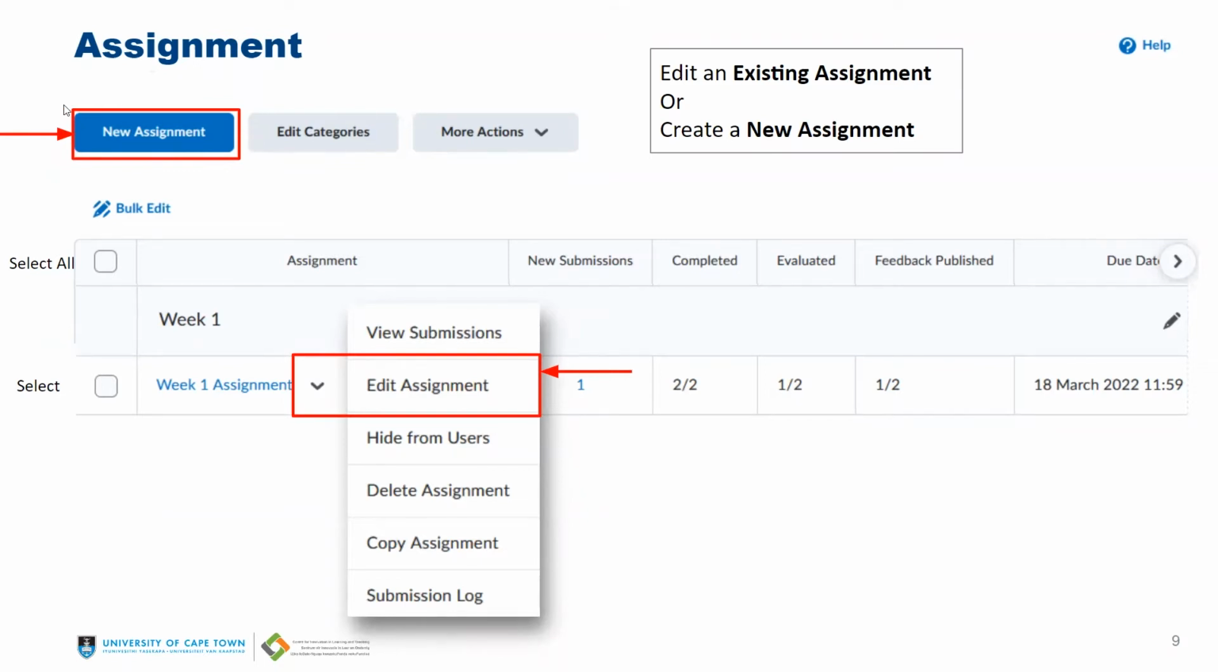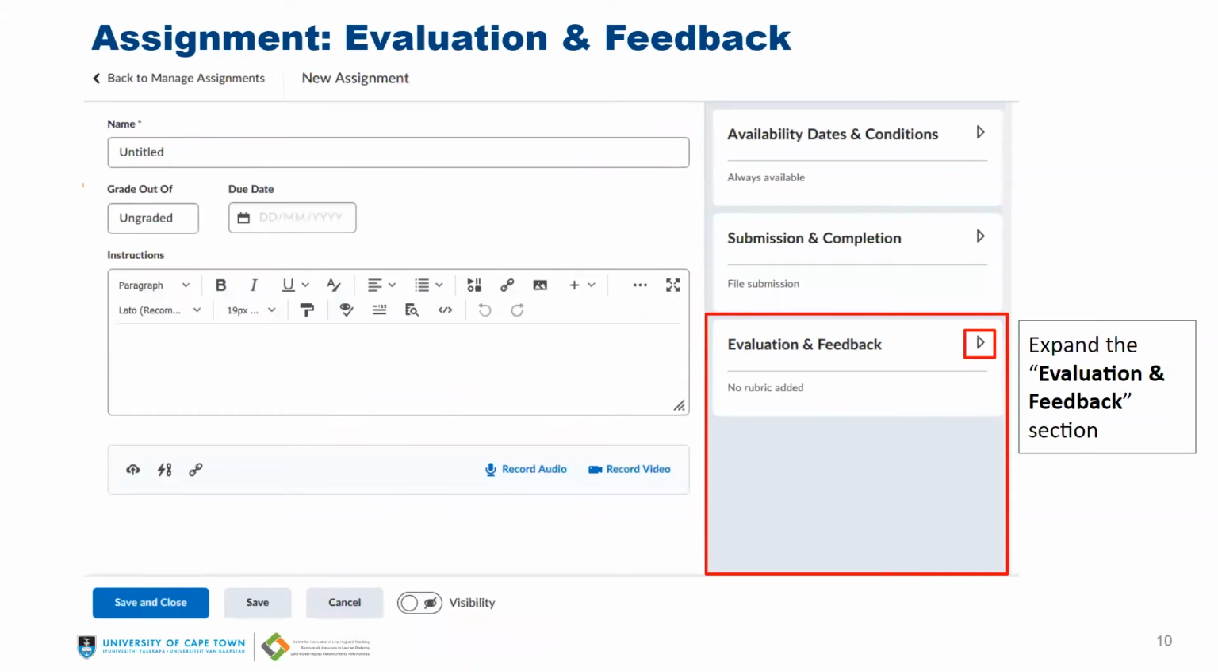On the next slide, you'll be able to see the initial page when you've gone into the settings of an assignment. We had a webinar on this, I think last week. You will find that familiar panel on the right-hand side is where most of your settings are for this particular assignment. The one that you want to focus on is the third item down on the right-hand panel, called Evaluation and Feedback.